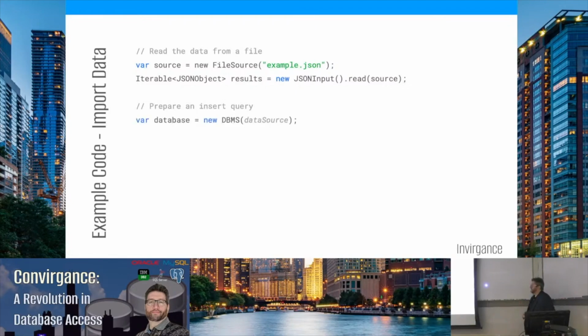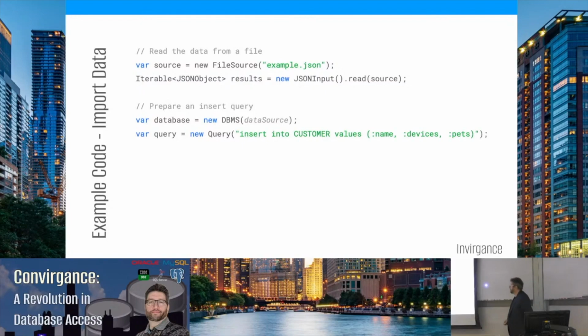Same thing, we connect to DBMS. And here you'll notice that our query has changed slightly. There's now these colon names in here, colon name, colon devices, colon pets. Those are named bind variables. And Convirgance is going to take care of automatically injecting those safely under the covers so that the optimizer does what it needs to do. And also, I should point out, those are the same values we selected earlier from the table.